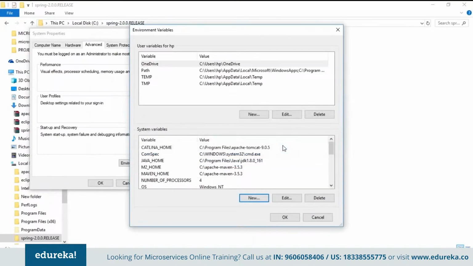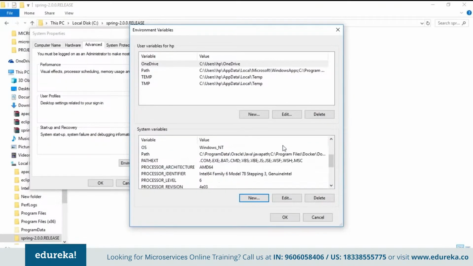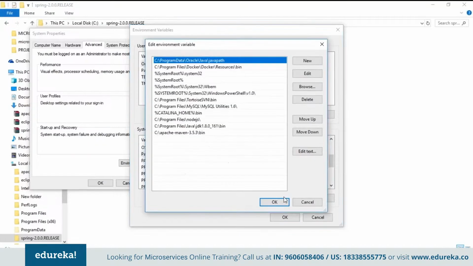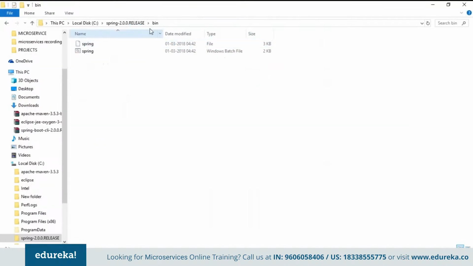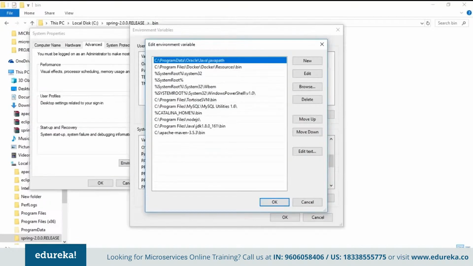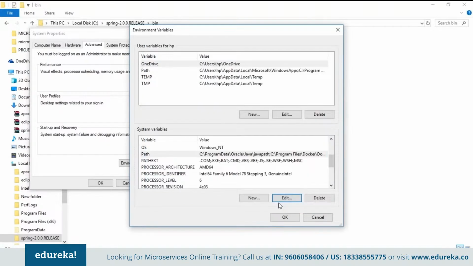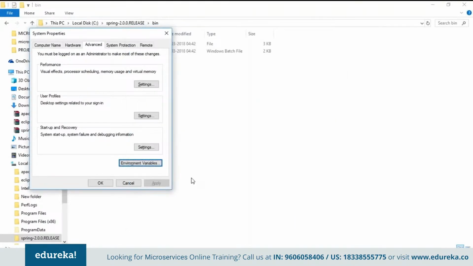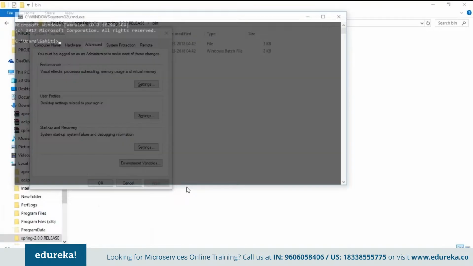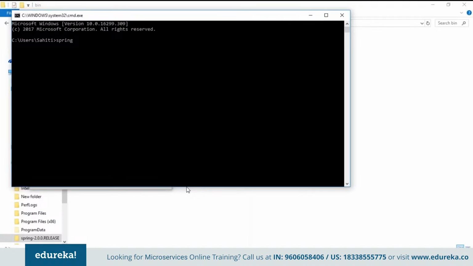Click on OK. Once this is done, you also have to update the Path variable and append the Spring bin folder. So go to Path, click on Edit and go back to the folder, choose bin, right-click here, copy the address, click on New and paste it here. And again click on OK. Then click on OK. Once this is done, to check whether Spring has been installed or not, go to command prompt and type spring space --version. You can see that Spring CLI version 2.0 release has been installed.